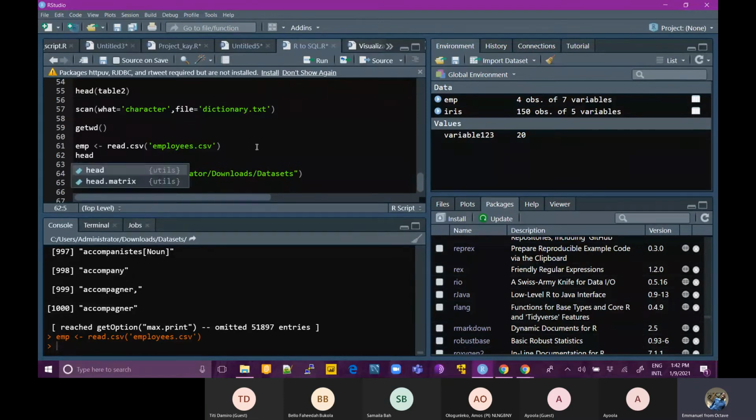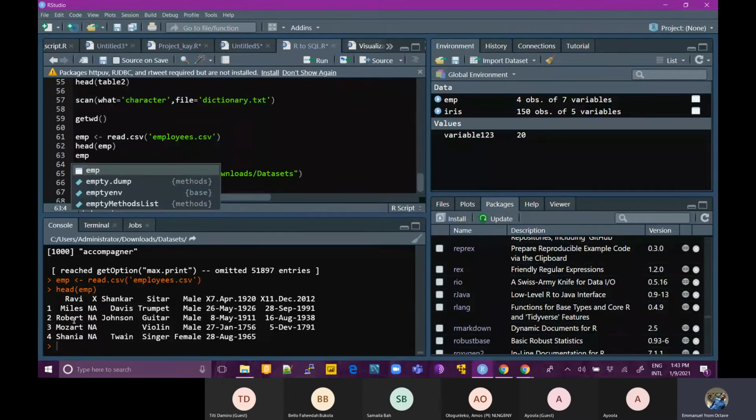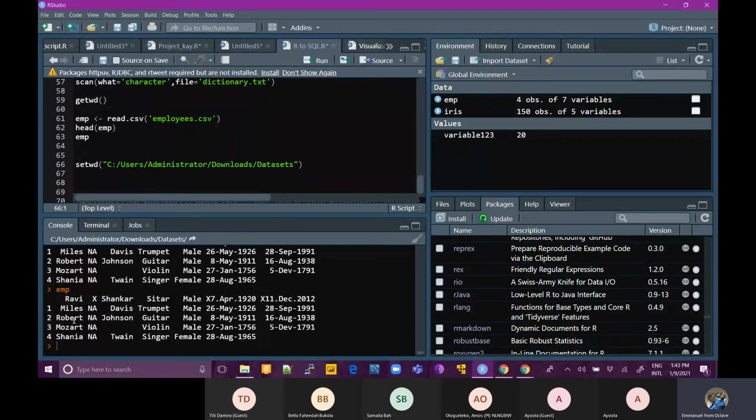If I type head of emp, it will give me the first 6 records in the employee table. It's not giving the first 6 because everything inside that file is just 4 records. That's why it's just giving me 4. So this is what is inside the file. If I type emp, you see now that it's just 4 records that are inside emp.